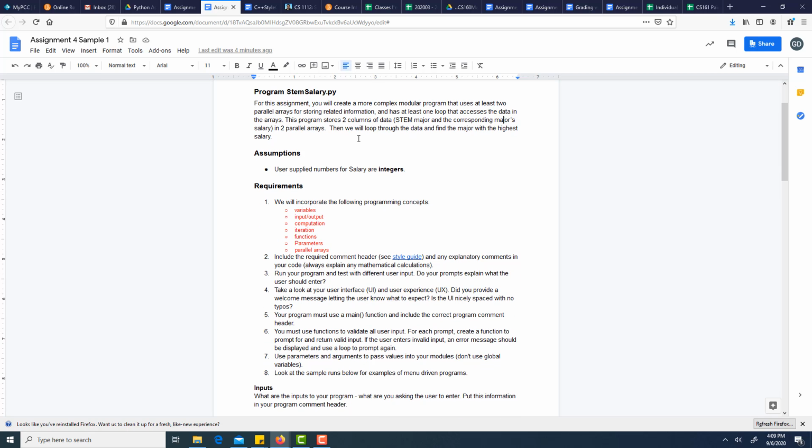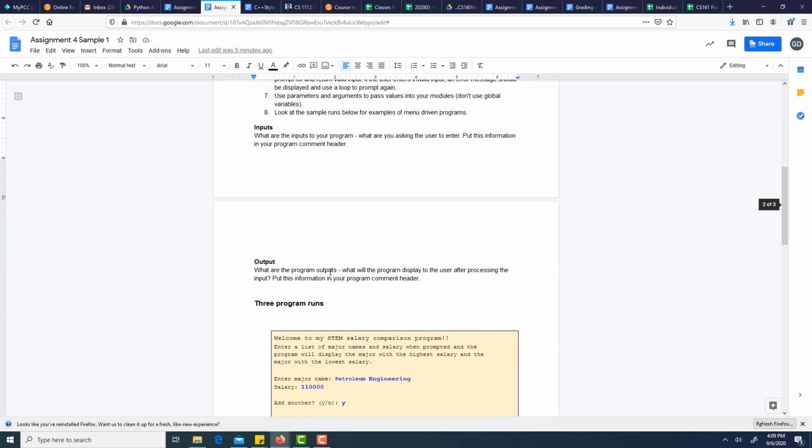So I'm assuming that, starting from the top, this is the same as what's in your assignment. What I'm doing is taking two columns of data, the STEM major and the salary, as parallel arrays, and we'll find the highest and the lowest salary. Highest salary, and I'm actually finding the lowest as well. So I'm assuming that the salaries are all integers, and of course the major is a string, okay? And all this is taken out of your assignment.